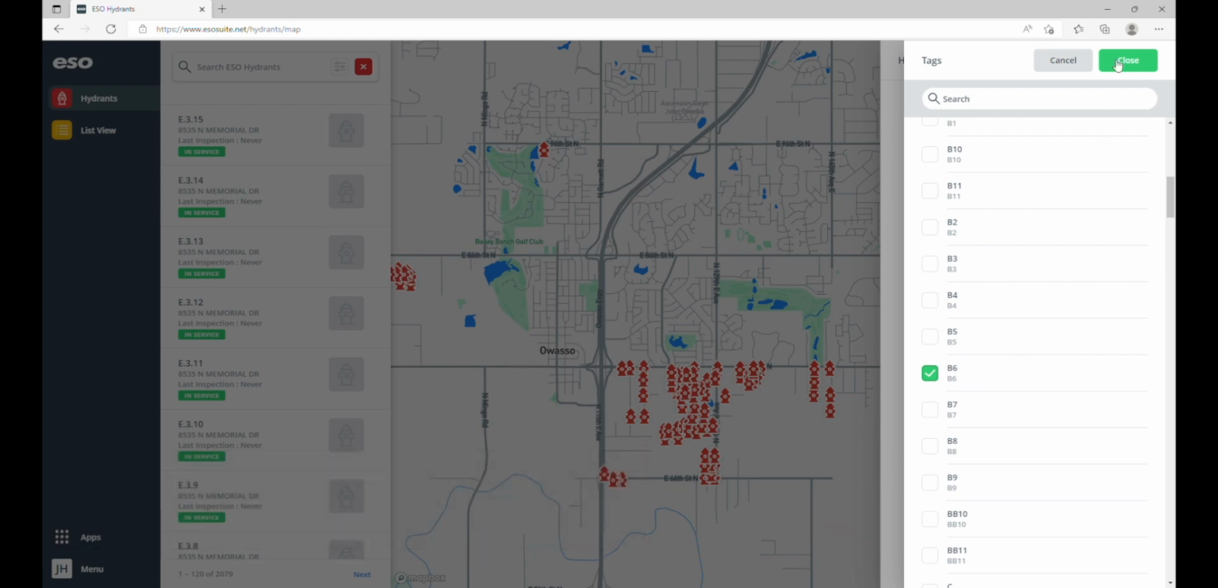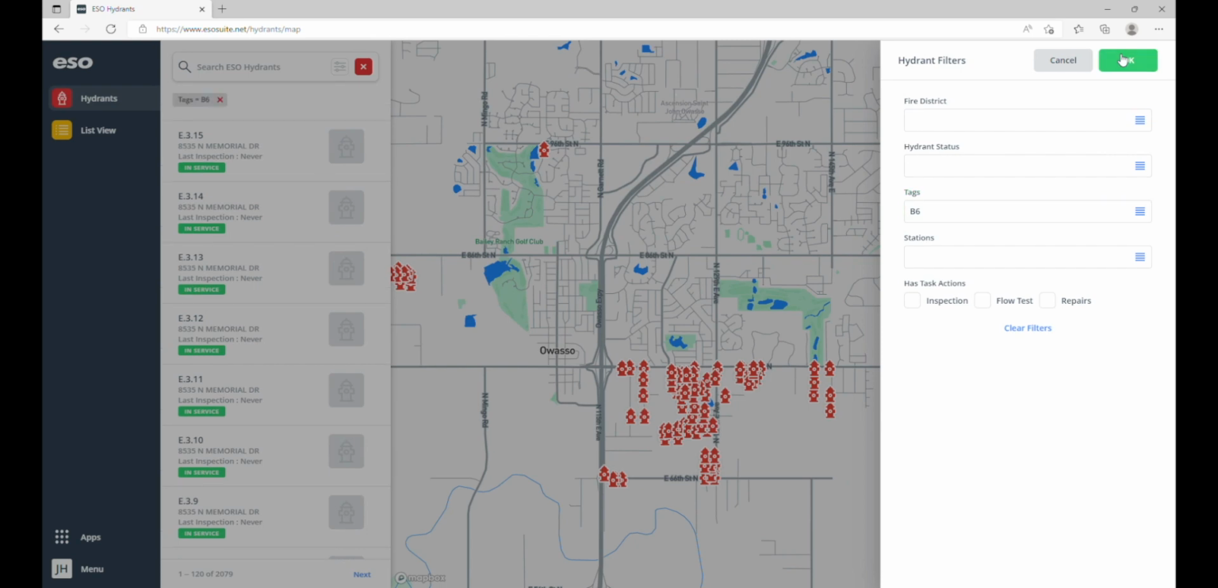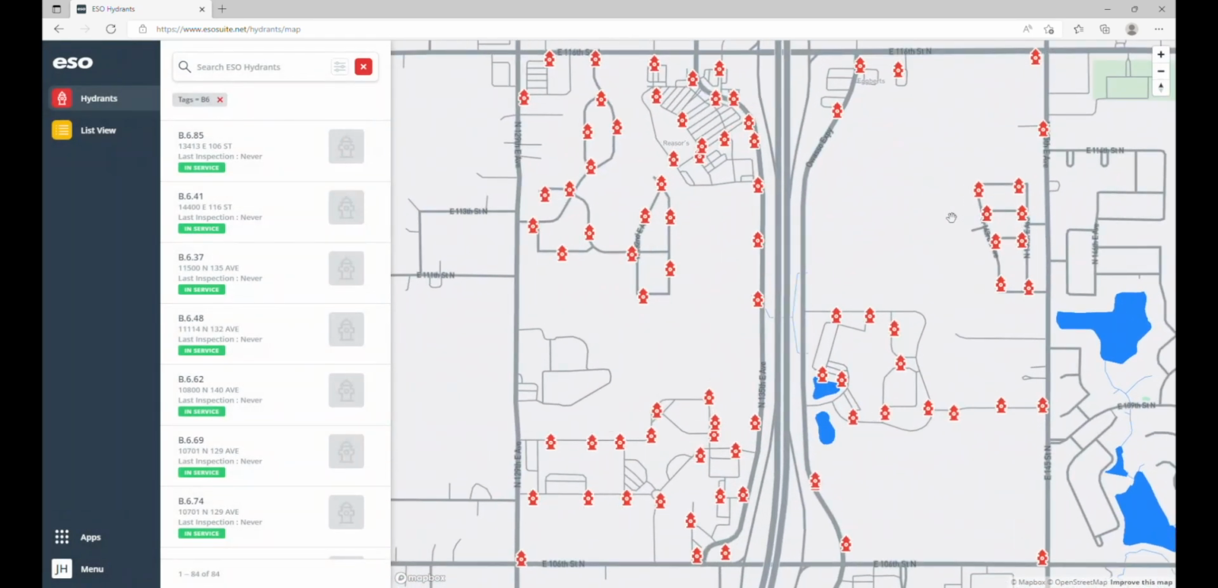It will highlight only those hydrants. Hit Close and then OK. It will take you to your map page and the hydrants there within.